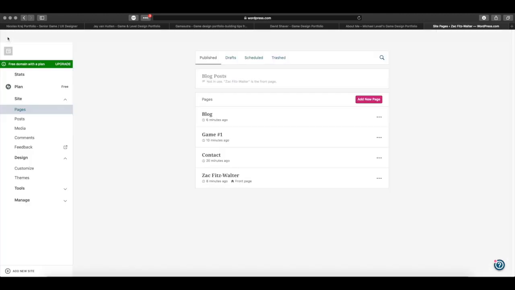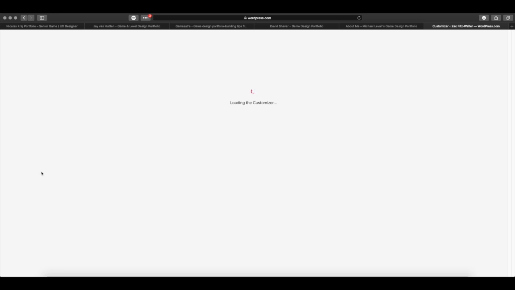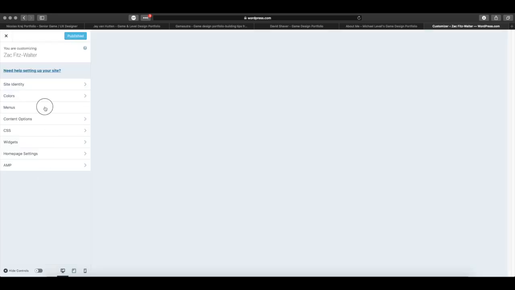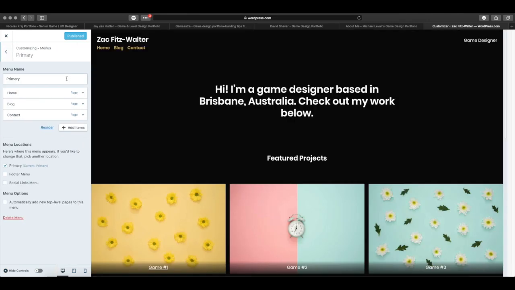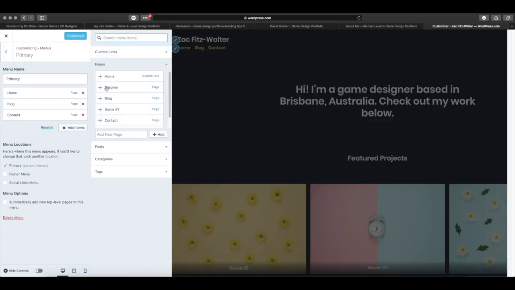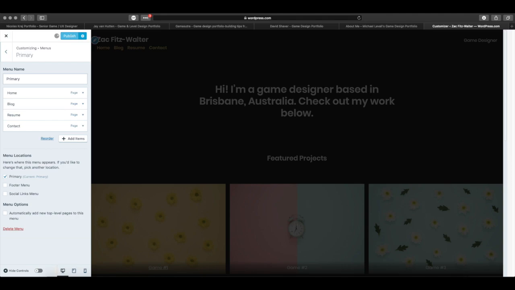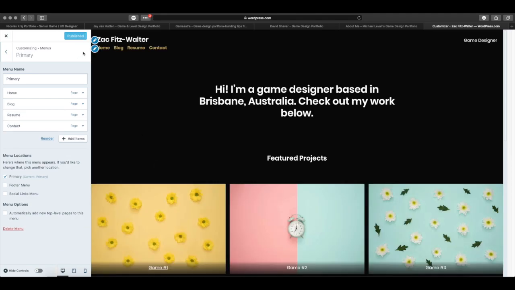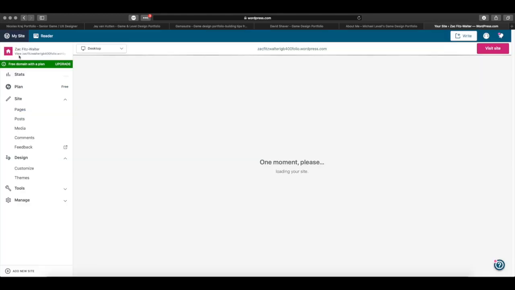Now, of course, we need to add it again to our menu, so I'm going to go back to customize, and I'm just going to jump in and add that particular item to our menu. So click menus again, click primary, and I'm going to add that item. So I'm going to add resume. I'm going to just put it there above contact again and hit the publish button. Great. I'm going to close that. Click this to view my website again, and check that out.